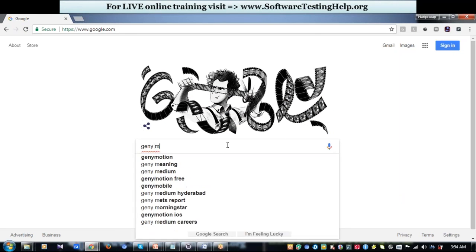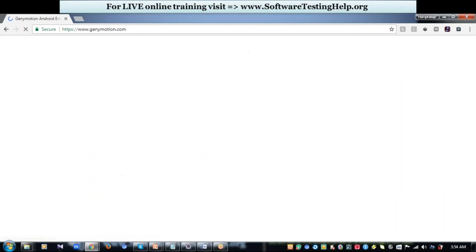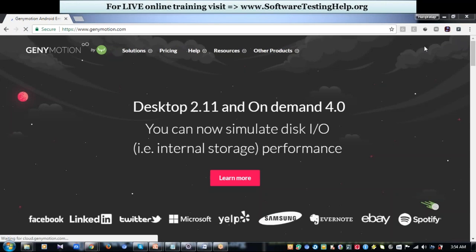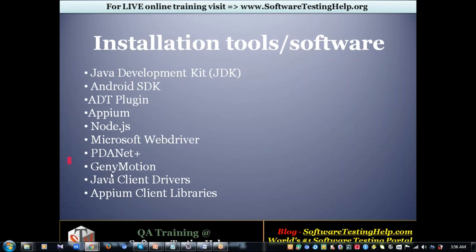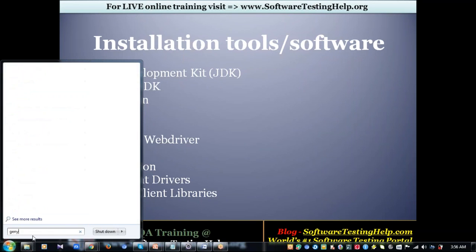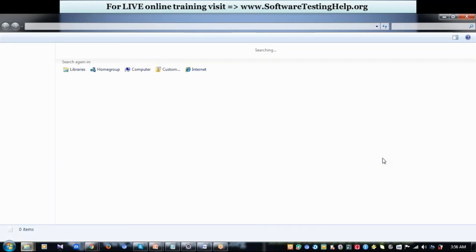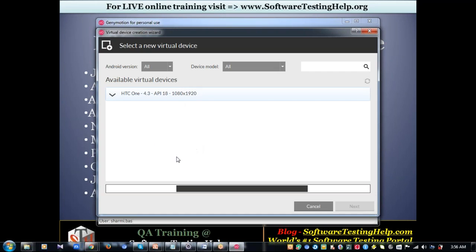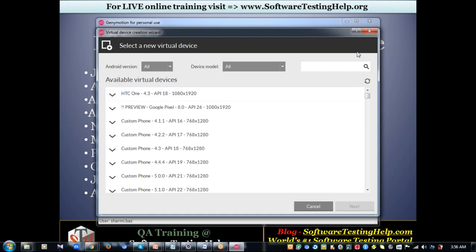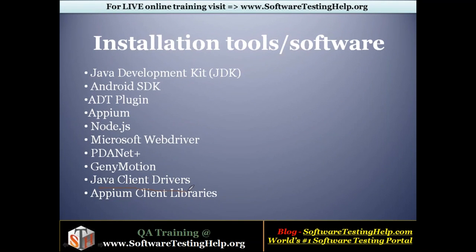Type in Genymotion. Go to the official website, click on the trial version in the top right corner, sign up and have it installed in your system. And then once it is installed, you can open that software. And this is how it looks like. So I have created a virtual device, HTC. If you want to create one, just click add and you can select different configuration levels and create your own device. Okay.